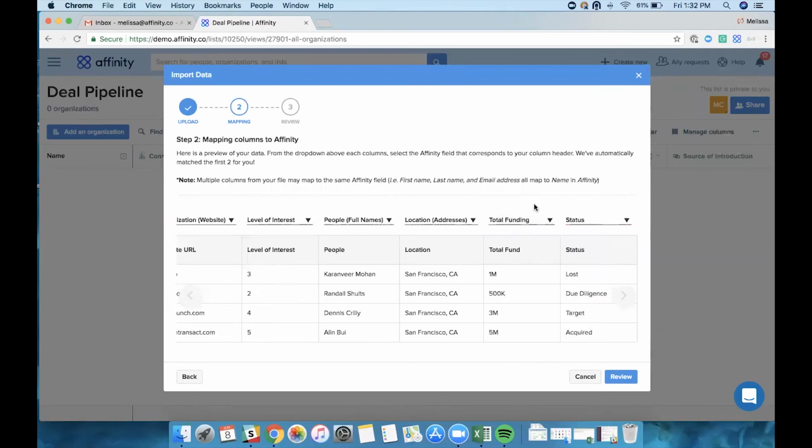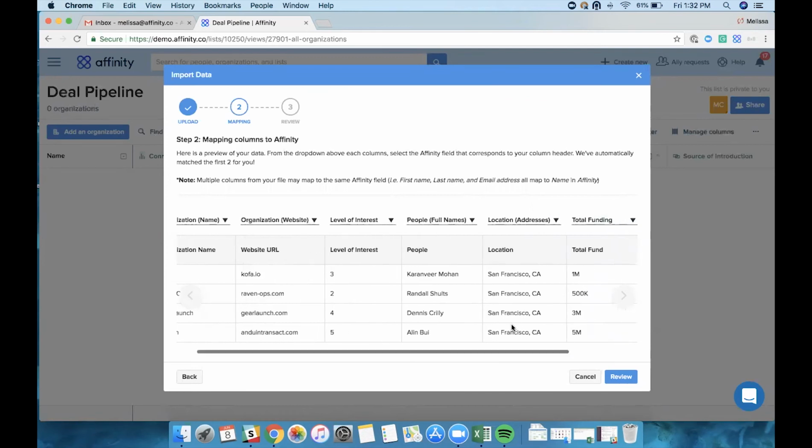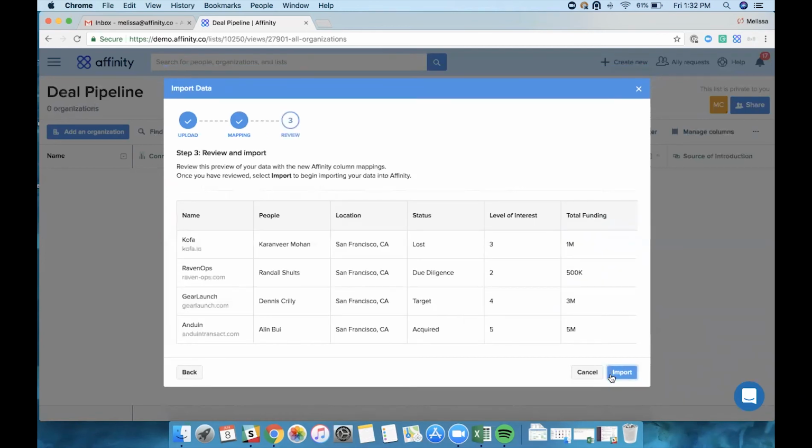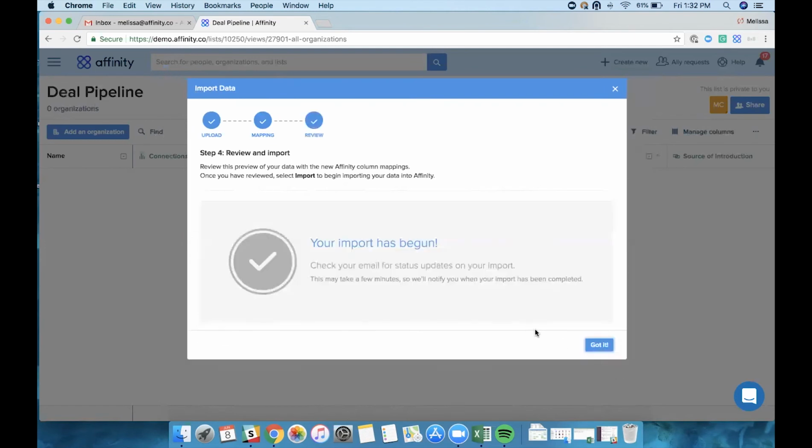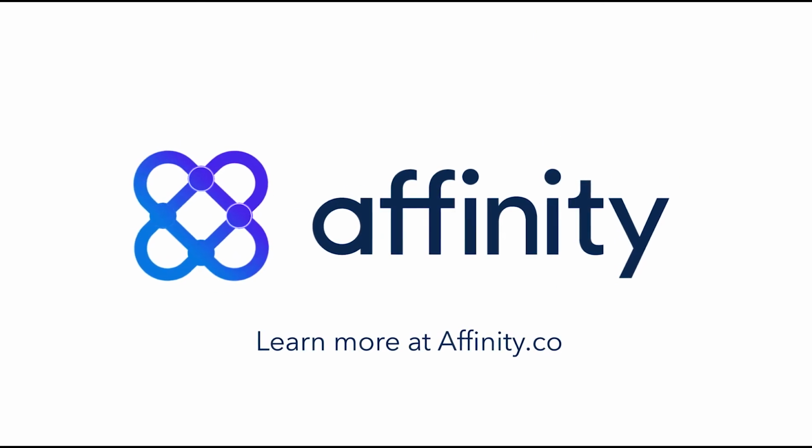When you are done mapping all of your fields, you will review your work. If everything checks out, you can proceed with importing. Affinity will send you an email when your import is complete with a link to check out your list. You're now an importing pro. Your first import into Affinity is complete.